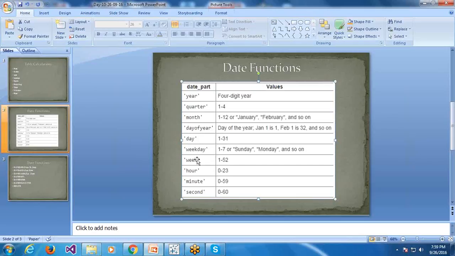And week tells which week it is, out of 52 weeks. Week is indexed to the year, not to the month. Then hour, minute, second, like that. There are various date parts. We have to remember these date parts.